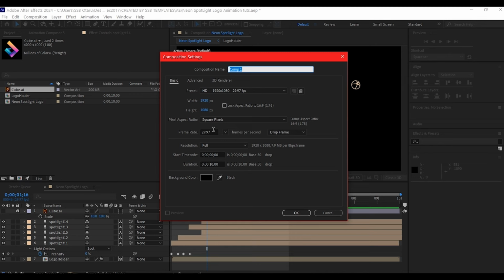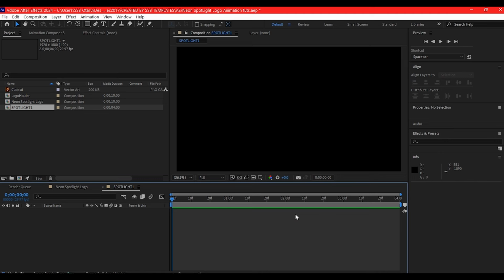What I'm going to do is Ctrl N on my keyboard to create a new composition. I'm going to name this Spotlight 1 and set the timing to at most 4 seconds. I'm going to leave the BG as this color and then hit OK. So that is going to give me this. What we are creating is in 3D, so you have to bear that in mind while creating this volumetric spotlight.